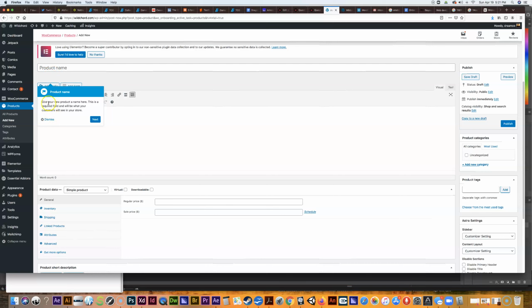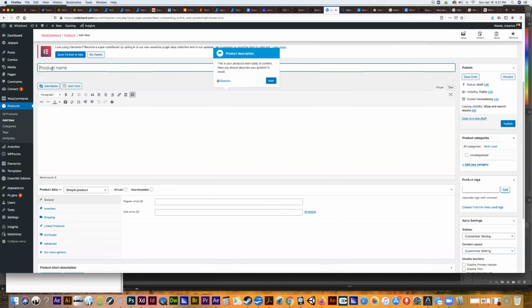Okay, so now it's giving you a little bit of walkthrough. Product name, so I'll just call this widget, which is a generic name, right? Here you should describe your product in detail. So this is the best widget ever made. Okay. Now let's see what's next.